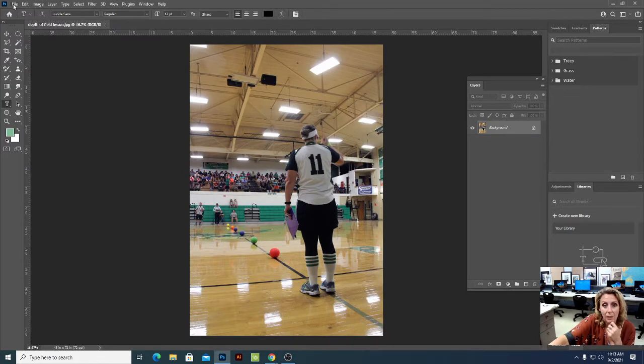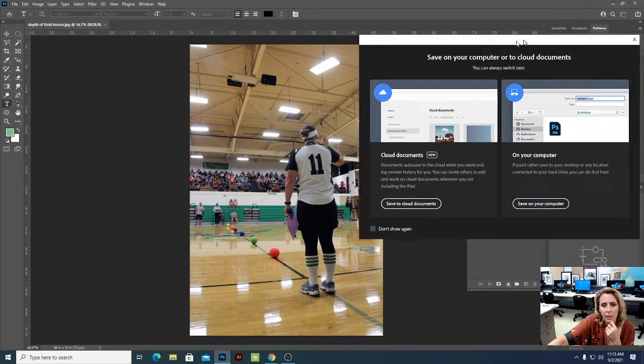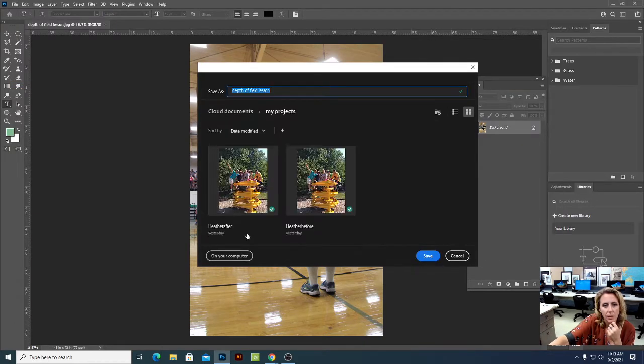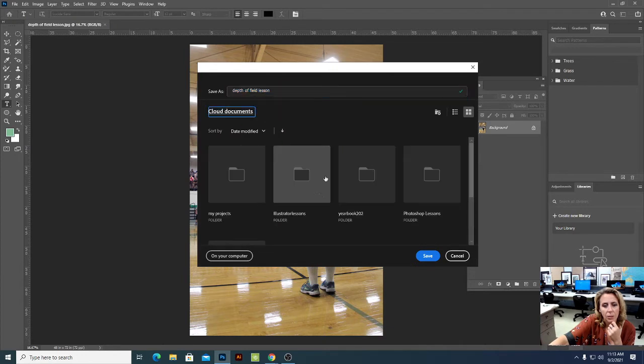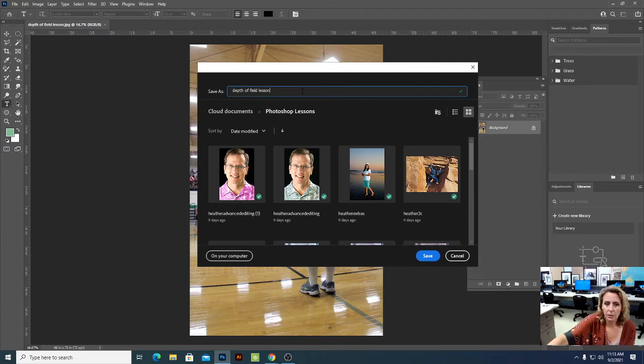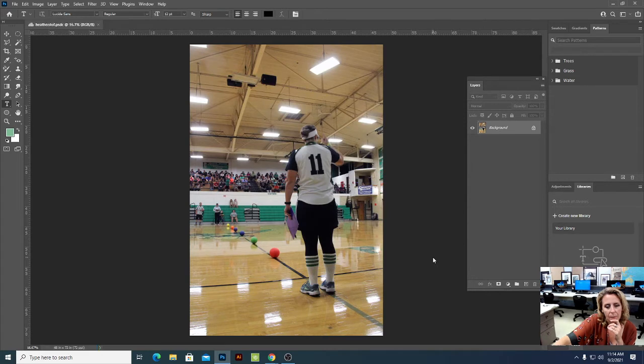We're going to save this in our cloud, so File, Save As. Let's save this in our cloud. Let's save it in your Lessons folder. And again, always with your first name, and then Depth of Field, so DOF, and we'll just call it DOF. All right, it's really not that difficult.